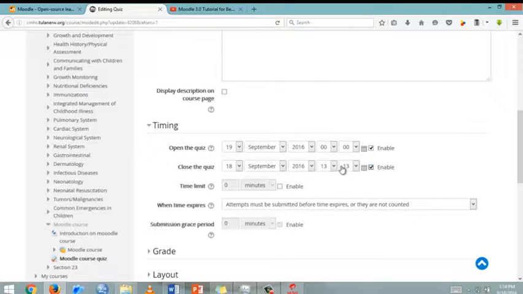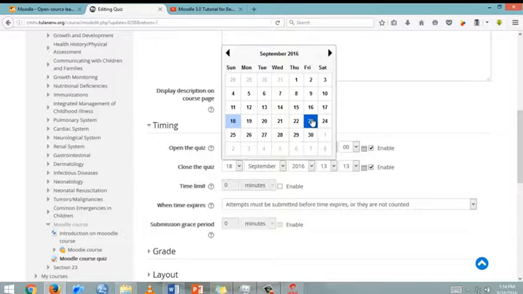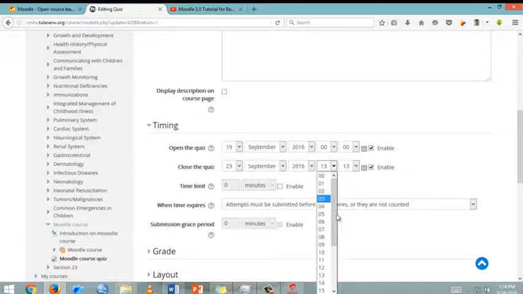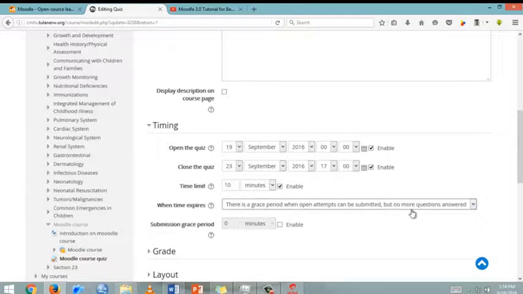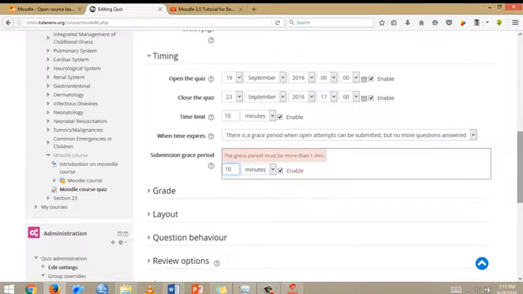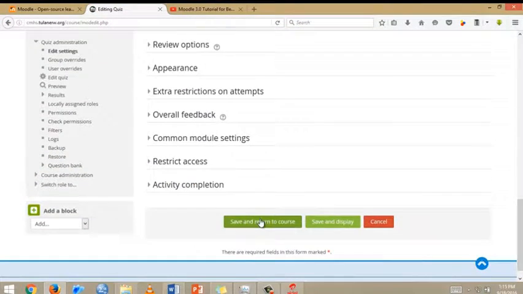Then I want it to end on Friday, so I'm giving them 5 days, and I want it to end at the end of working hours at 5 p.m. And I want to enable the time limit. I want the time limit to be 10 minutes. So if somebody starts working and goes beyond 10 minutes, it will be submitted immediately. 10 minutes of submission grace period. Then I will save and return to course.